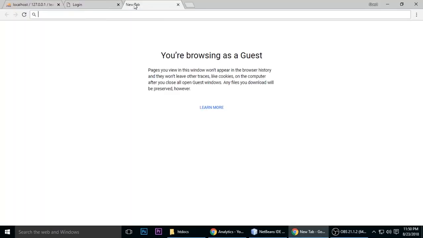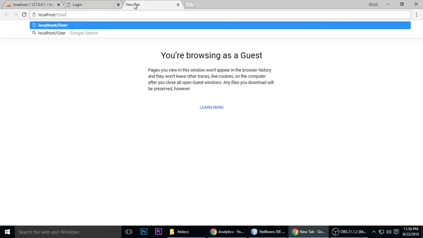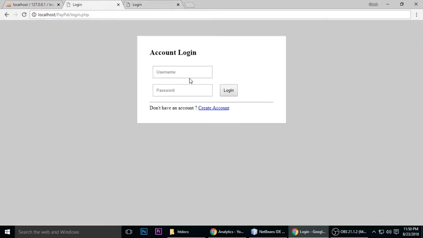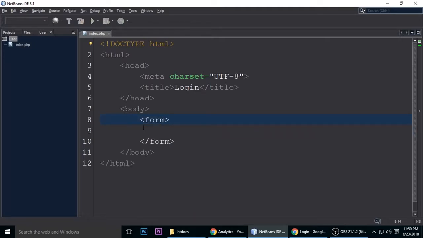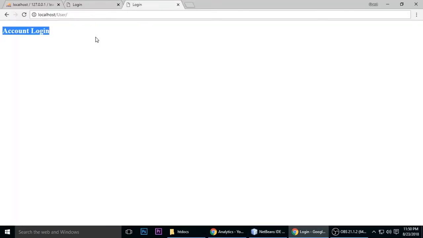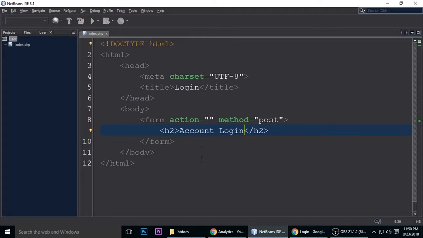Just run this project on localhost with your project name user. So now it's empty. Just create a login form inside the body tag. So just form with action and method. Action is blank and method is post, because we are making a login form. Put a heading level 2, closed, with the heading account login. Then we will create some input fields.